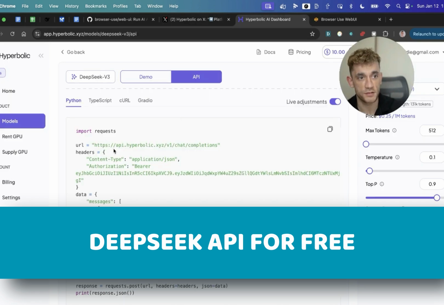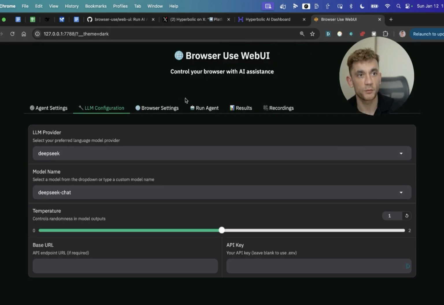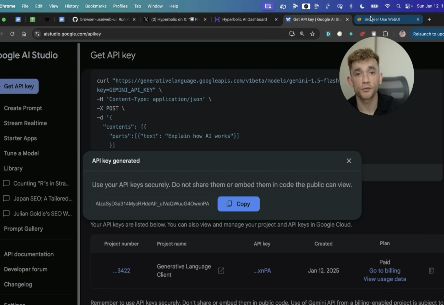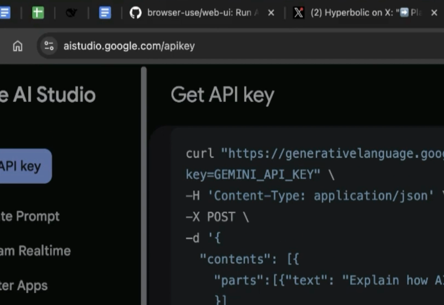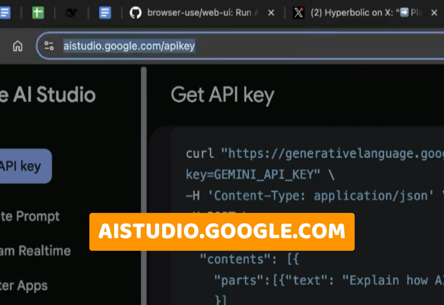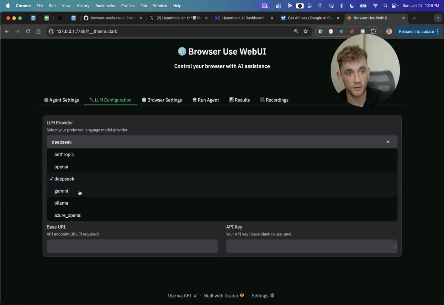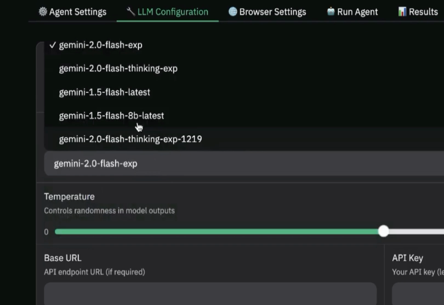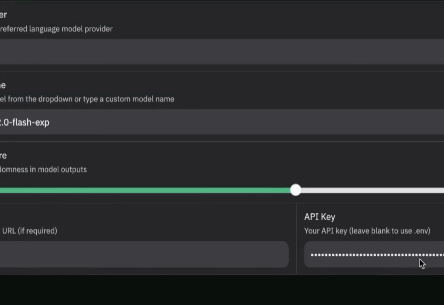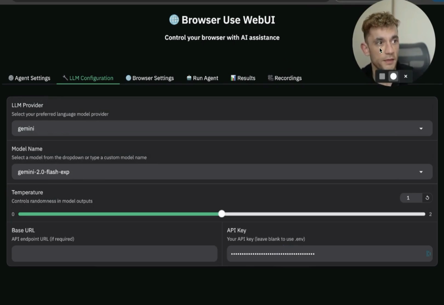You just change the endpoints, as you can see, plug that into Web UI, and you can use Deepseek version 3's API for free. And you can use Web UI for free, which means none of this costs you a penny. The other option that you have for using this for free is that you can navigate to aistudio.google.com, grab an API key, it's completely free, select Gemini from the list. Then you can choose between these models. I'm going to go with Flash Experimental, plug in the API key like so, and then we are ready to go on that.